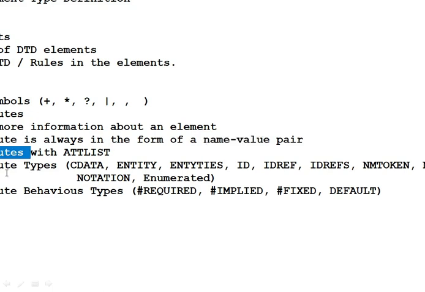And DTD attributes with attribute types we have seen. In that, we saw types like CDATA, ENTITY, ENTITIES, IDREF, NMTOKEN, NMTOKENS, NOTATION, and enumeration. And when you use an attribute, or when you give the value for the attribute in the element, how the value could be: you can have a required attribute, you can have an implied type, you can have a fixed, and you can also have a default.